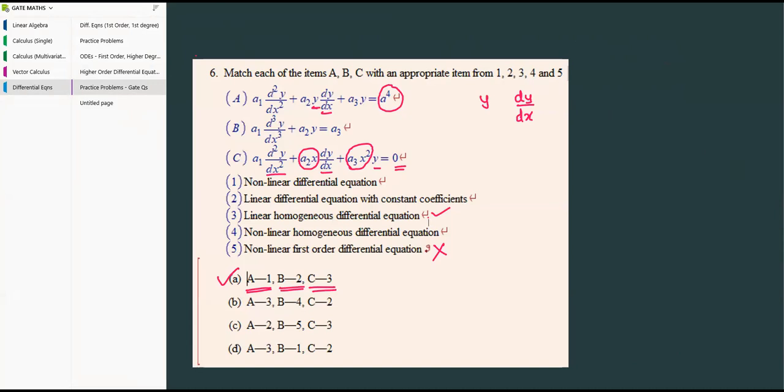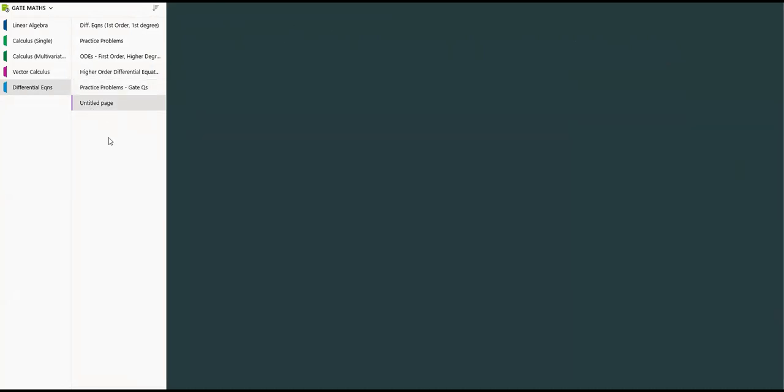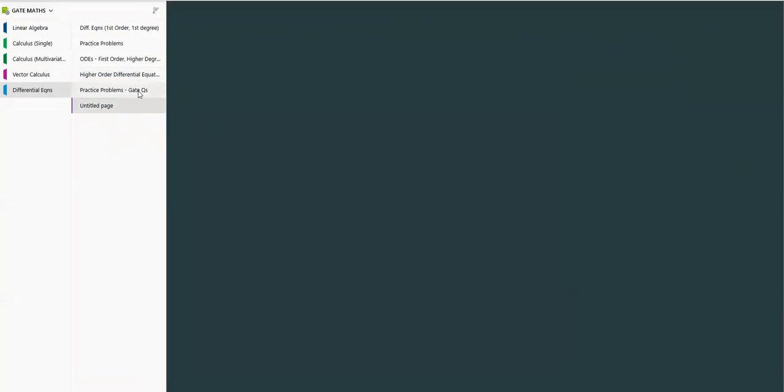Okay, we have done a number of problems from GATE questions, so you can go through them. Now we will do what if it is not a linear differential equation with constant coefficients. How to do? There are other methods. Let's do that.